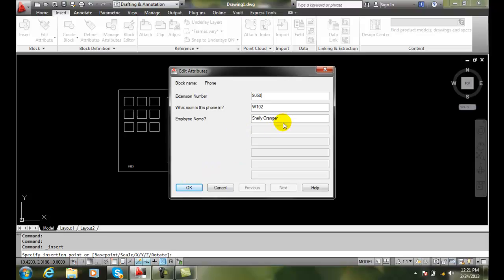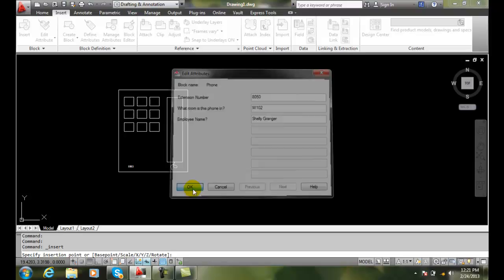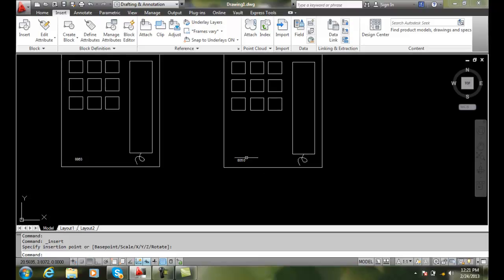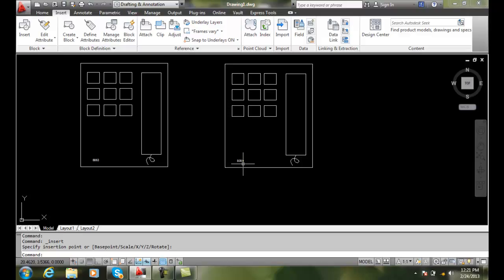Also, if we have a field, we can click on a little button out next to it, and we can edit that field as well if we're using fields in our attributes. So when we're done, we can say OK, and now I ended up with my extension number being placed down here. So we insert blocks just like we normally would.